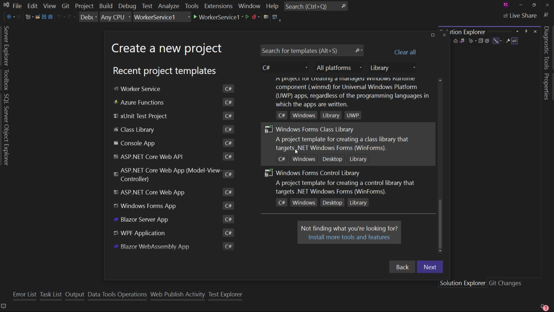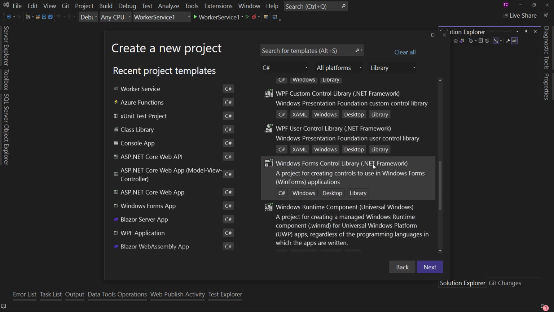All right, so it targets .NET Windows Forms, which, yes, I know that .NET is confusing because we had .NET Framework, which we just shortened or abbreviated to .NET usually. But now we're using .NET to mean .NET 5, 6, and beyond. Okay, so that's the class library options.